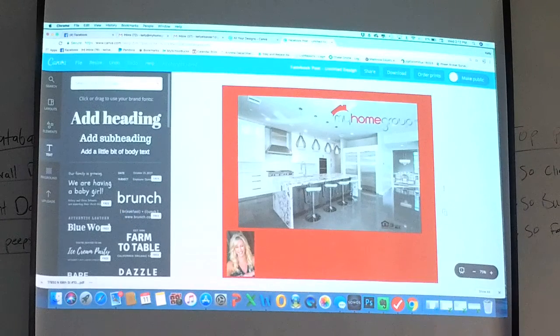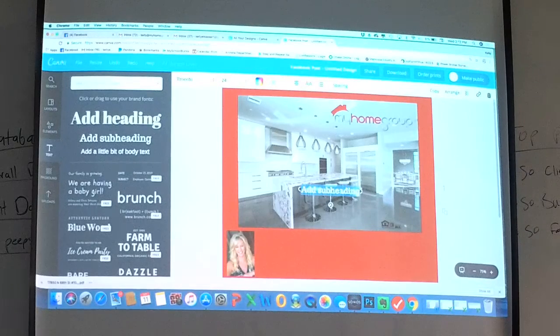All of these, add heading, add subheading, it's just the size. I don't know why I tend to always pick the last one because it's tiny. I'm going to pick this one. It doesn't matter, you're going to change the size, you're going to change the font. I just click on this. It went right there. I want to drag this down.